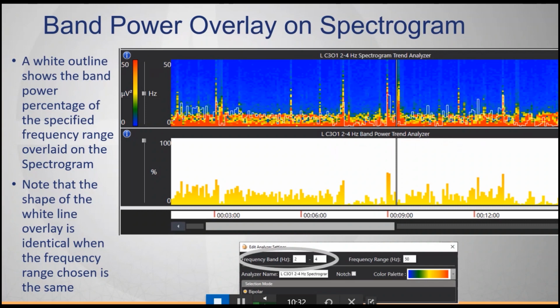Now this is the example. So in the analyzer settings, I set up my frequency band to be 2 to 4 hertz. And then in the band power trend analyzer, I've set up the same thing so that you can see a good example of exactly what we're seeing with that white line. It is exactly the same thing as the band power. It's simply overlaid on top of the spectrogram so that you can compare the two to each other.